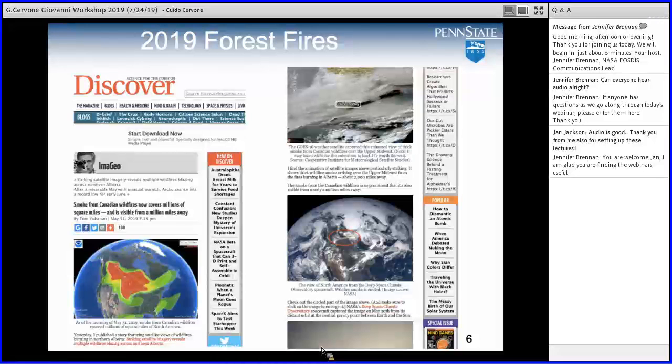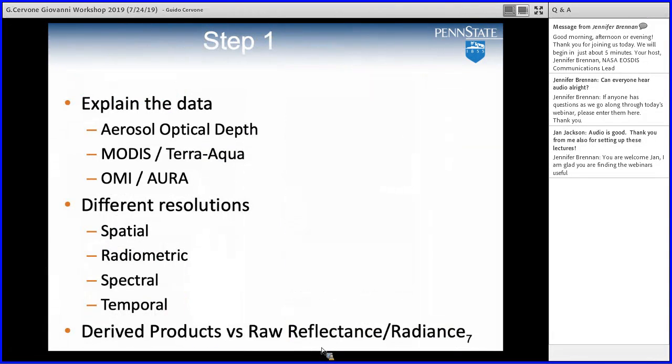So this is how the class starts. I give this article, give a little presentation, prepare the data, and then we have a discussion on what we can and what we cannot do with the data. The first step, as I said, is to explain the data. In this particular case, we'll go over aerosol optical depth, what it is, how it is derived, what the uncertainties are, and how we can get the data.